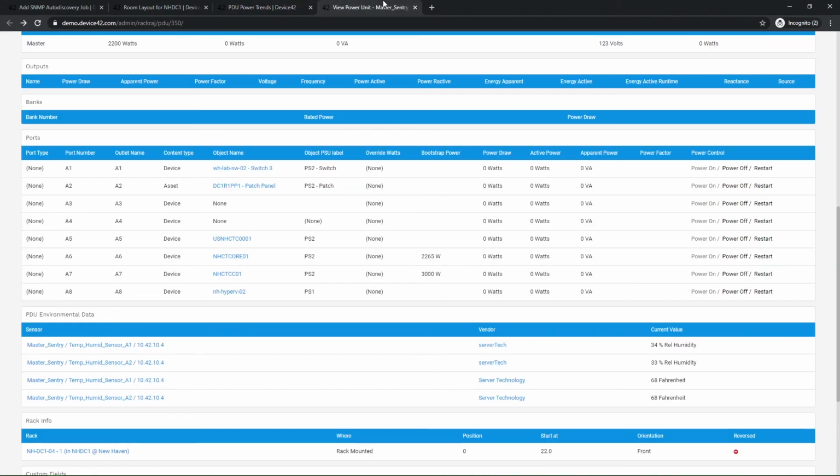Lastly, I just want to point out you can map devices to ports, and so you can see here I did mention briefly the power control feature. You can turn the ports on, off, or cycle them through Device42 here. This is one of the few cases where we do need to make a change to the environment, so you'll need a community string that has write permissions as well as read access.